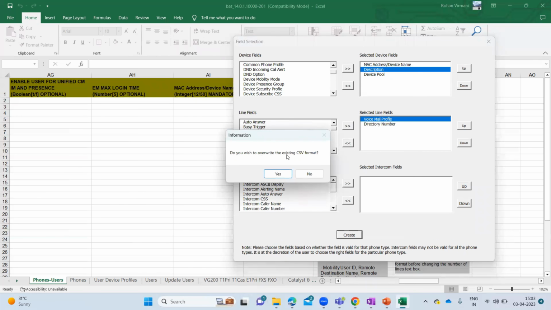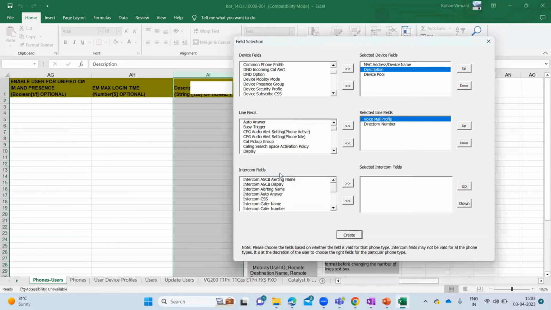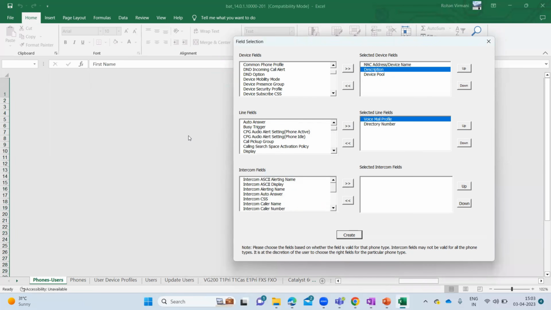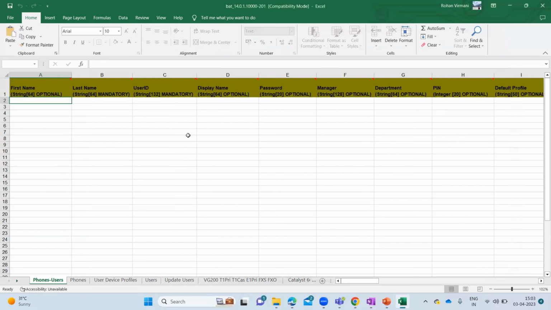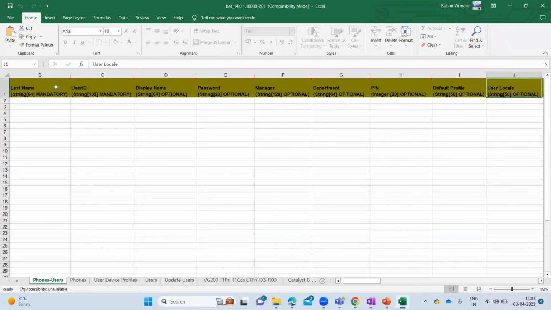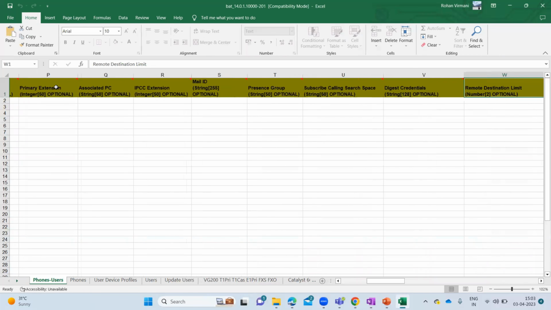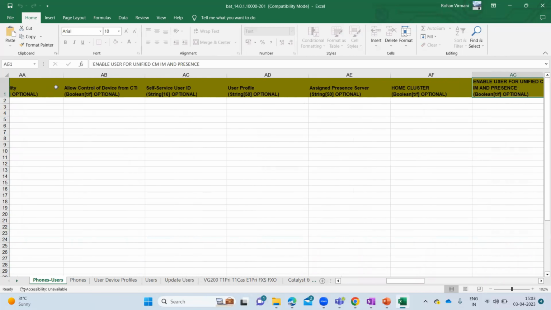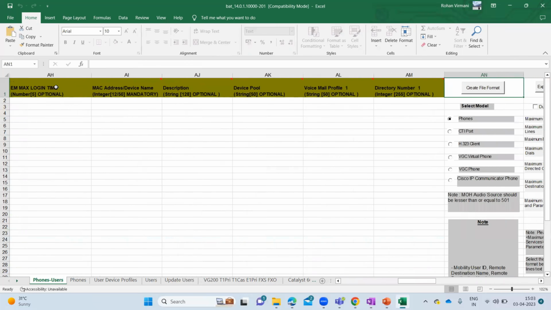It says, do you wish to overwrite the existing CSV format? I'd say yes. So now it is making a change on the file, whichever I opened earlier. Okay, so now you can see everything is coming, whichever is related to the users here. And at the last, you will be able to see the phones page. Like here, you can see.